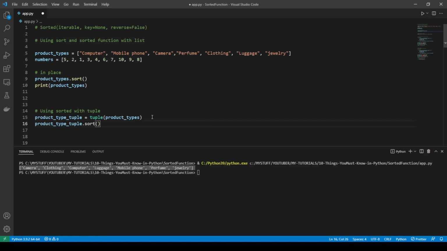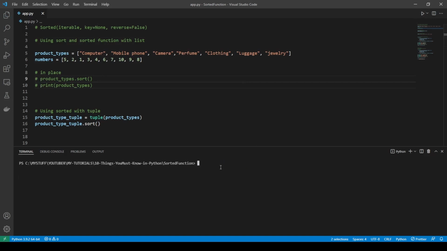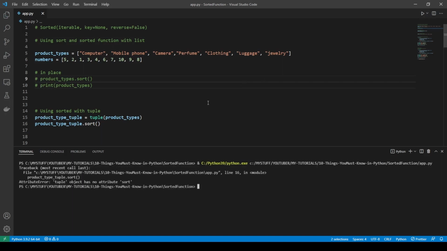Let me comment out this one and run the code. Let me clean up the screen and run the code again. Right, so you realize that the tuple object has no attribute sort. So it actually does not work with tuple and dictionary as well as set. Okay, so let's move on.